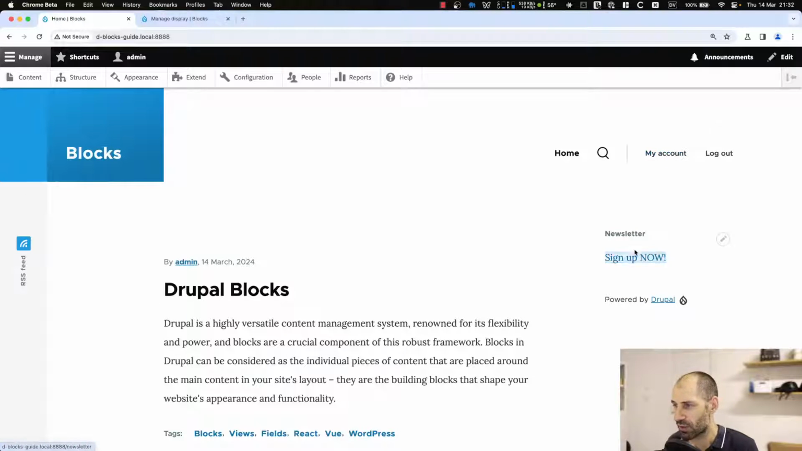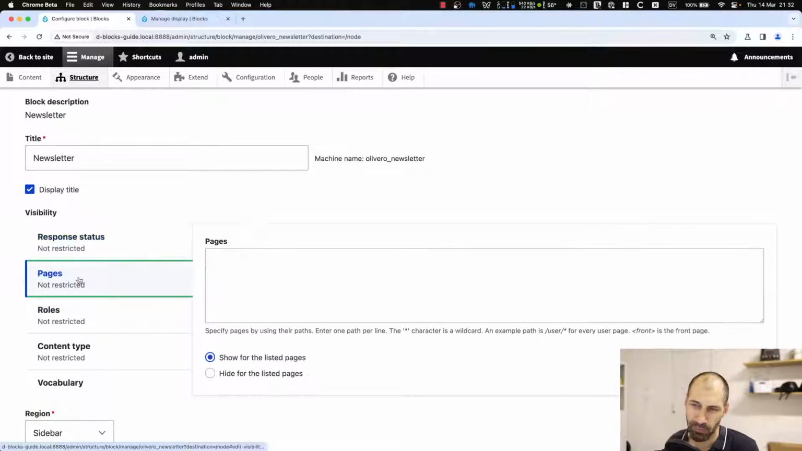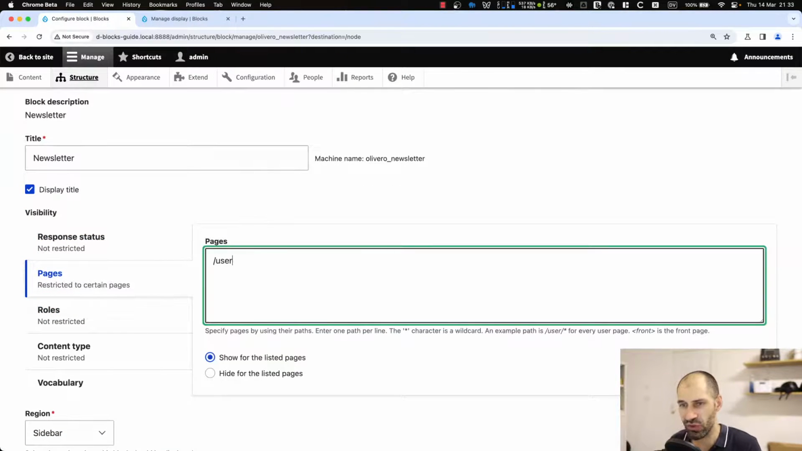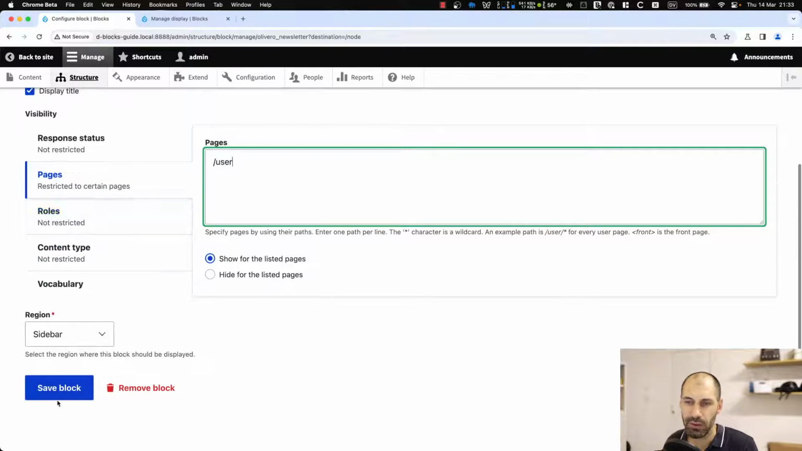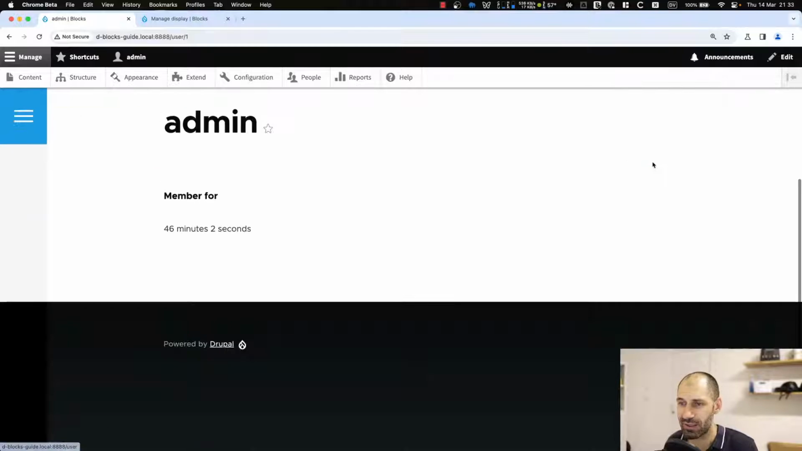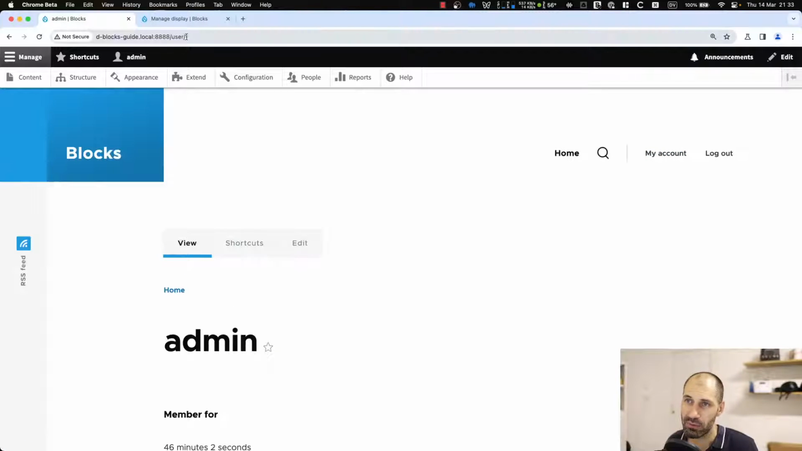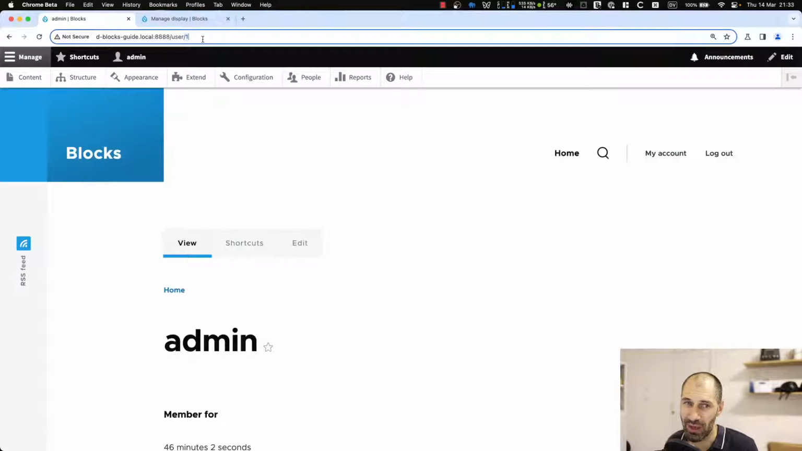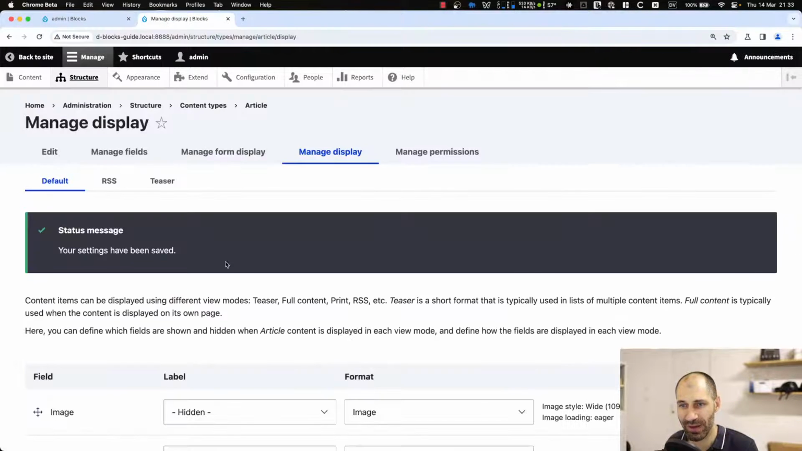The other option would be, let's say this sign up form, we want to say, well, actually, let's have it appear on /user. And you can add in multiple pages. What do you think is going to happen now? If you click on My Account, well, it's not going to appear. And why is that? That is because if you look in the URL, we have /user/1.